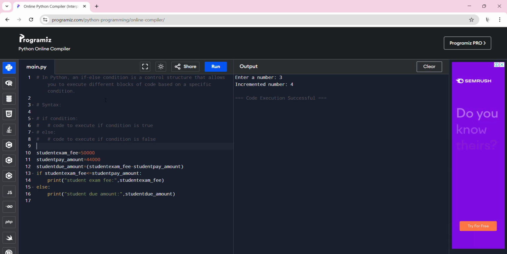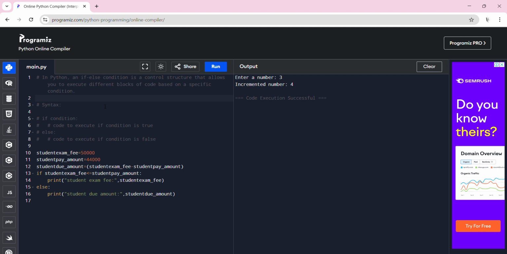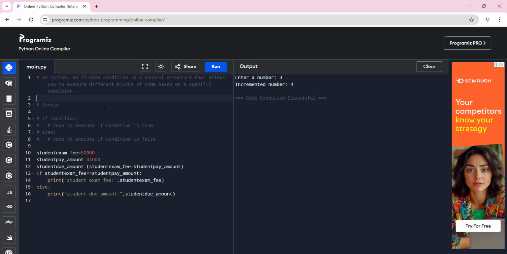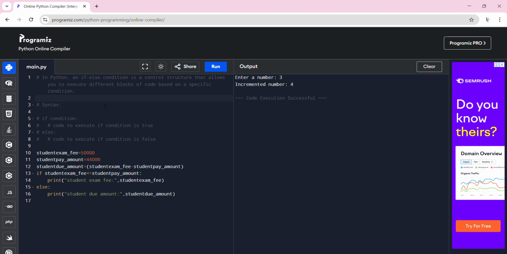Okay, let's see the if else condition. Here, what is an if else condition? An if else condition is a control structure that allows you to execute different blocks of code based on a specific condition.